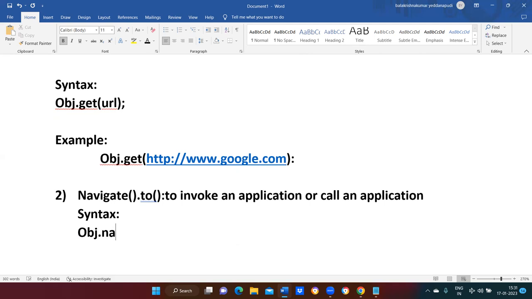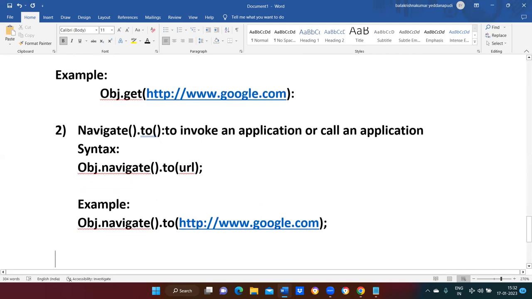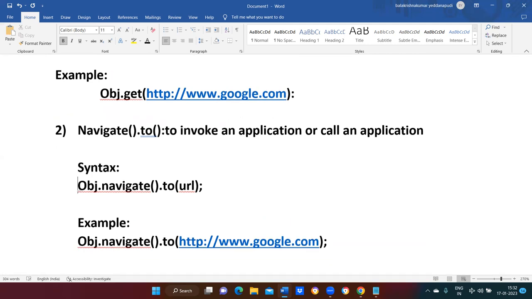So the syntax is object dot navigate dot to dot URL. An example would be object dot navigate dot to http colon slash slash google.com. So this is how you're going to use the methods.